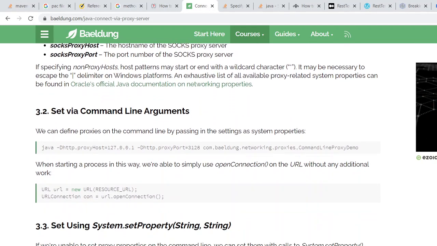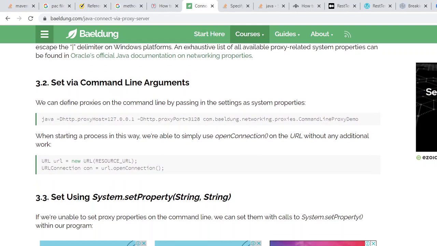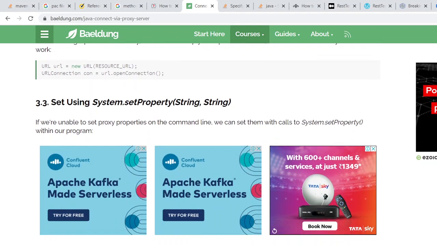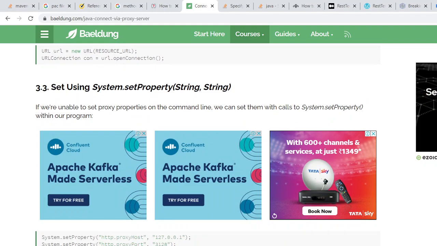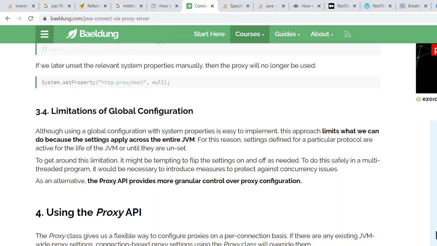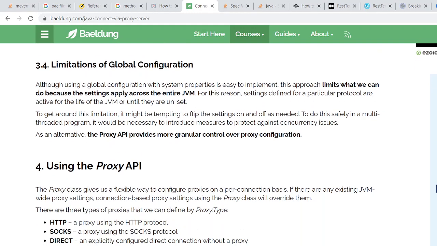Set by a command line. This is what we saw now. And once you have set this, once you open a URL connection, it will use that proxy. System.setProperty, this is the other option, right? So these are all done at the JVM level, so any HTTP connection being made will use the same.